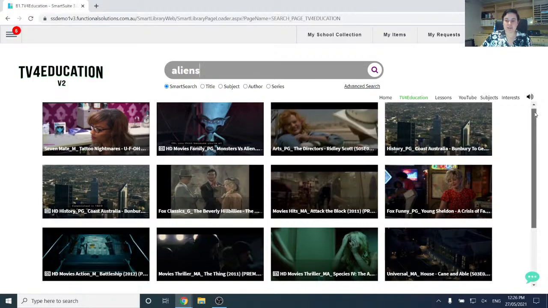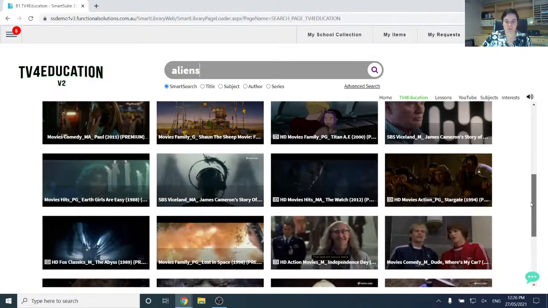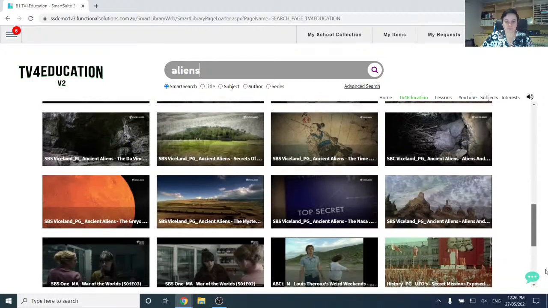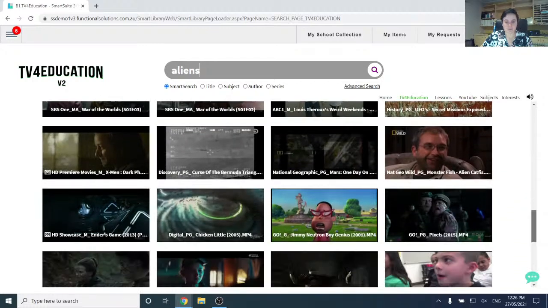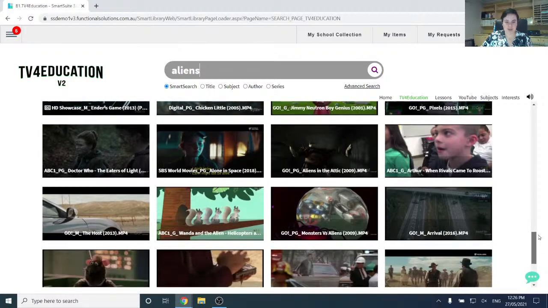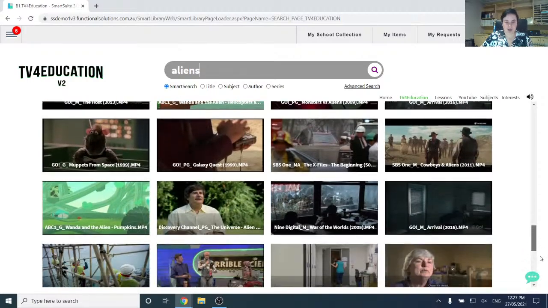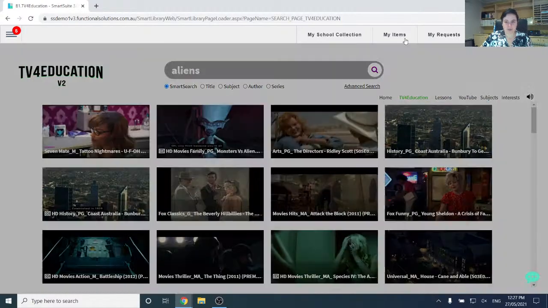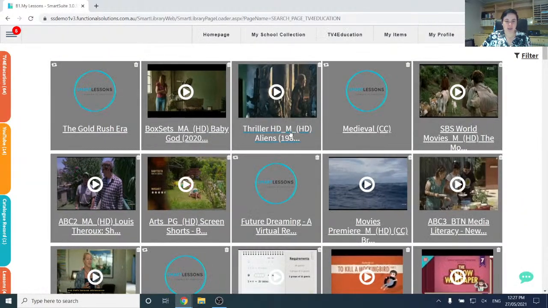So you want to see if you can show it to them. Have a scroll through and you'll be able to find it yourself. I believe I saved this to my items before. So we'll go to my items and there it is there.